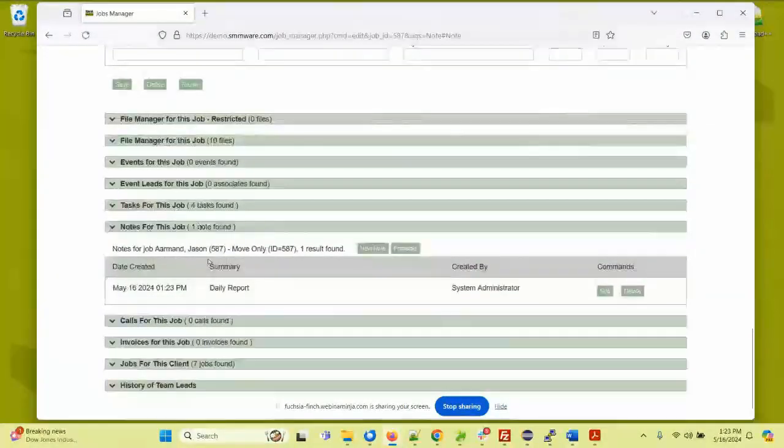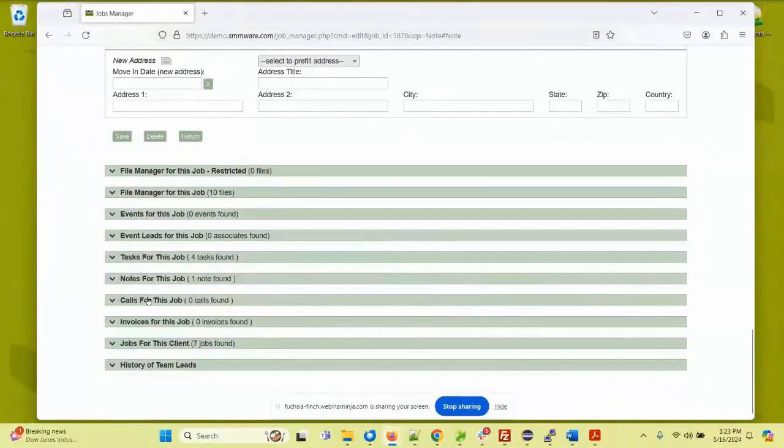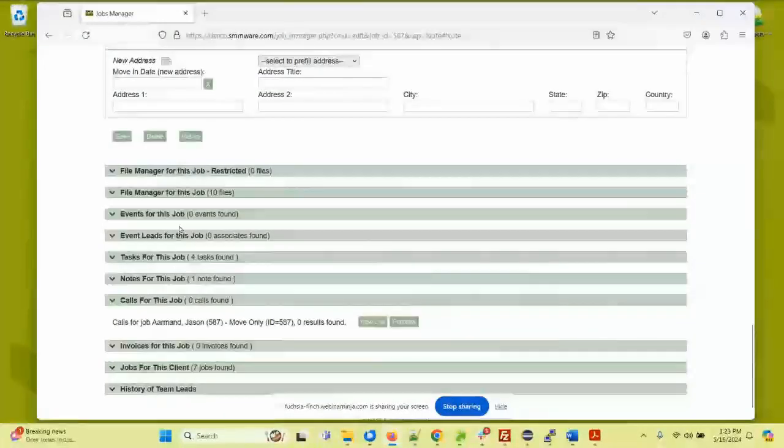When you're looking at the notes, you can see who wrote the note and when. And regular users are not allowed to overwrite each other's notes. So then you can treat this as a history of what has happened across this job. Next, we'll talk about calls.